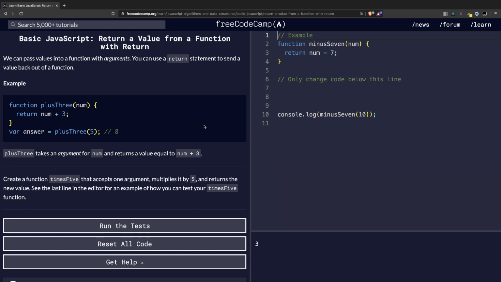Return a value from a function with return. Okay, this is a very important part of the functions. You can return something out of the function, which you might use later. So we can pass in values inside the function with arguments, and we can get values outside the function by returning them.